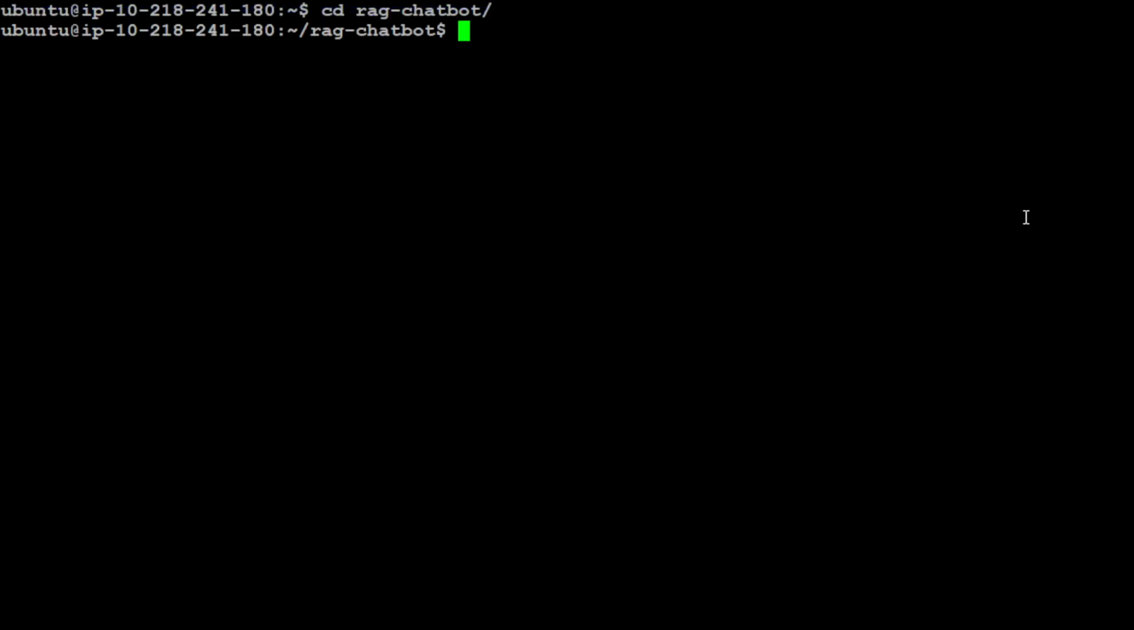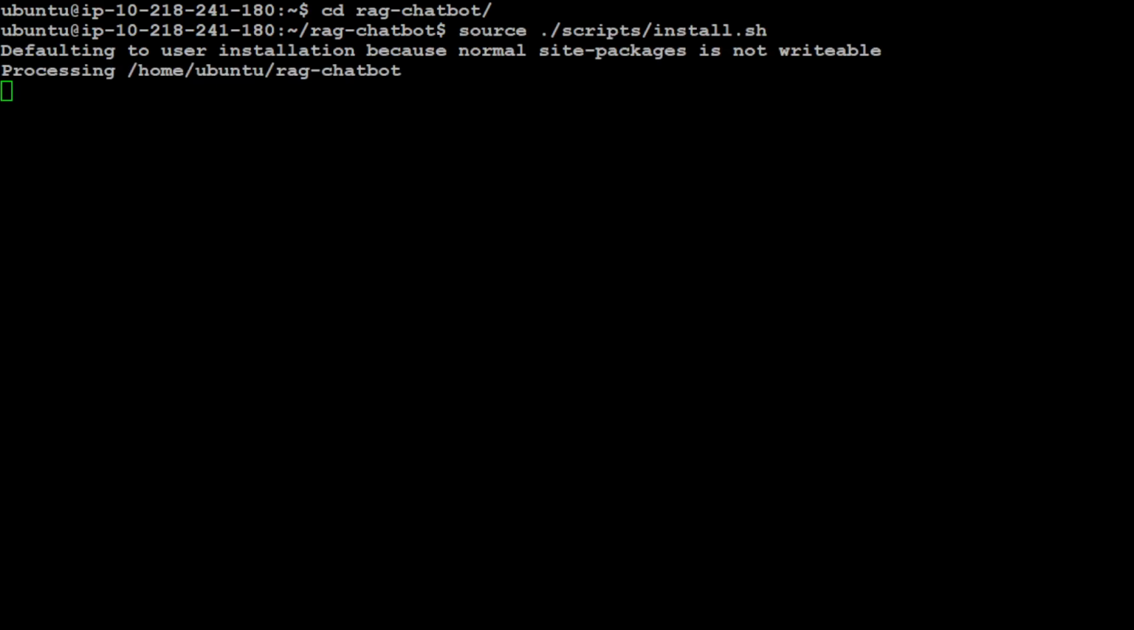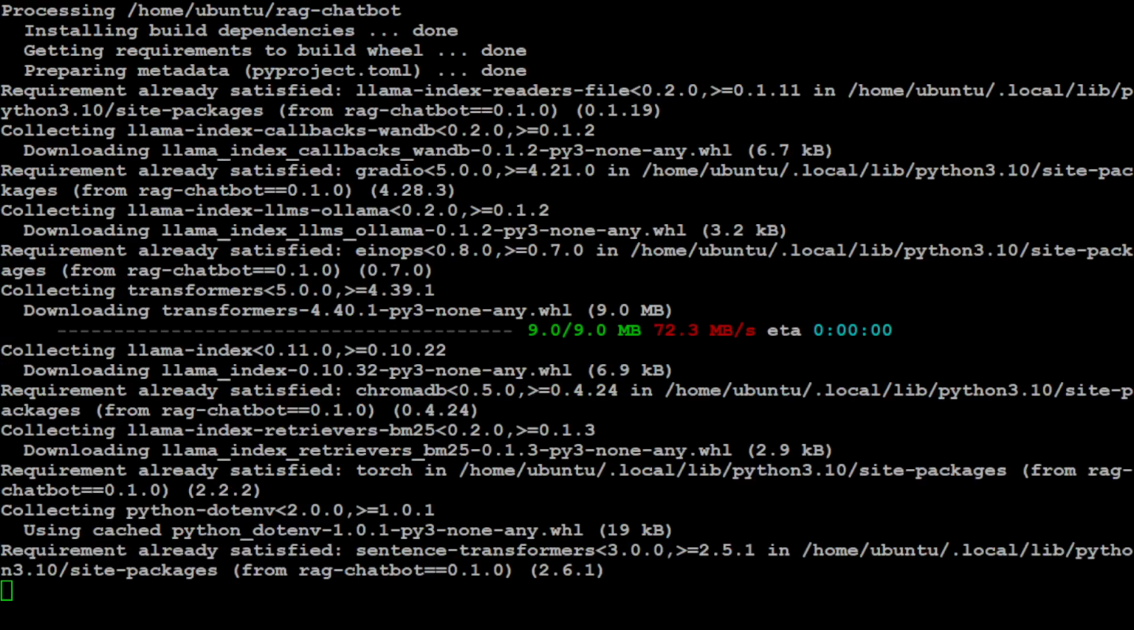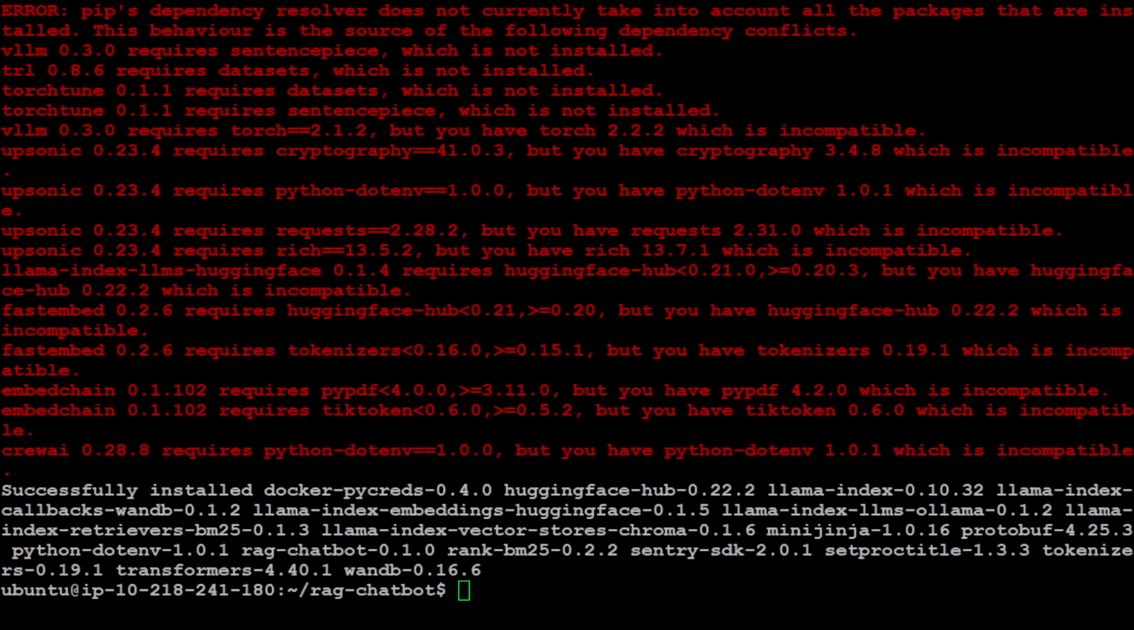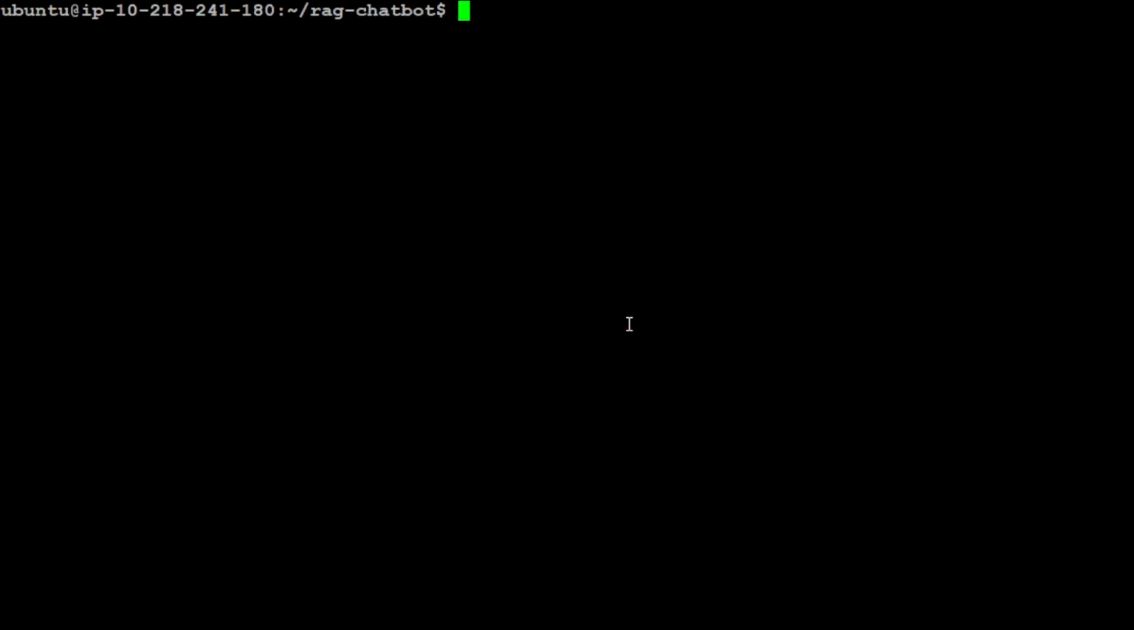Let's cd to that RAG chatbot and then simply run this script to install this RAG chatbot. It is going to install all the dependencies. So let's wait for this one to finish. Everything is installed. You can ignore these warnings for now. And installation is done. Now, in order to run it, all you need to do is to again just execute this run.sh script.